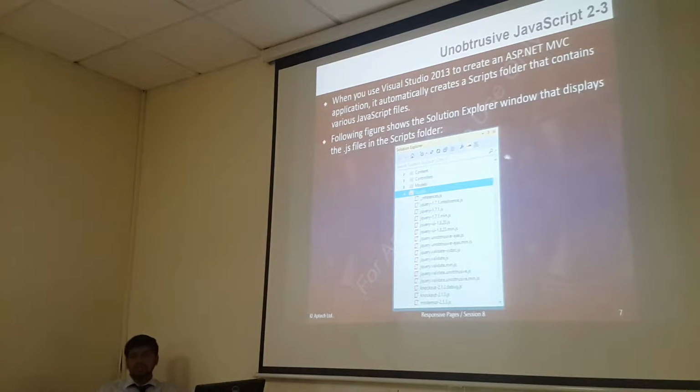Suppose you are going to write your own JavaScript. At that time you can create a few JavaScript files and store them in this folder also. These are predefined, and you can add some more. Every jQuery version has two files: 1.7.1.js and 1.7.1.min.js, and 1.8.20.js and 1.8.20.min.js. That is nothing but the same version in two types. One is the full version, one is the minimized version.